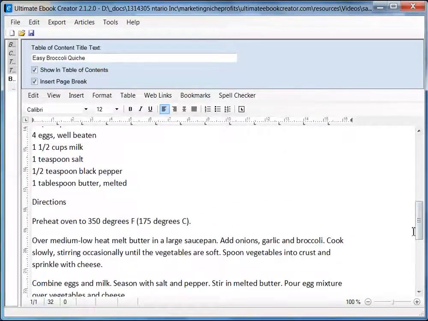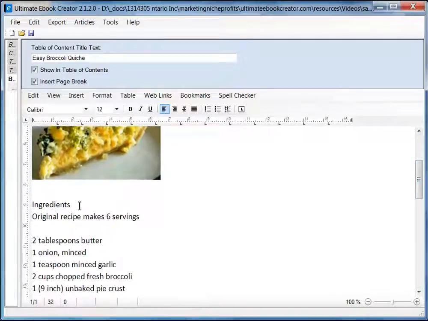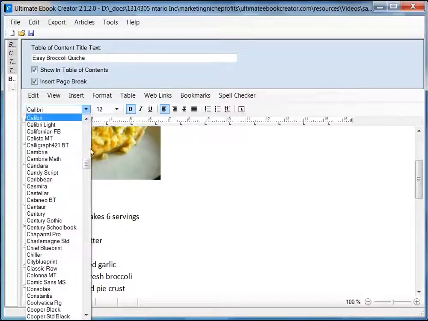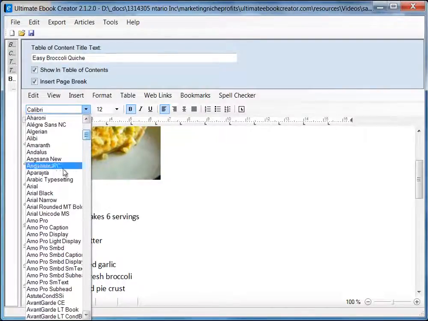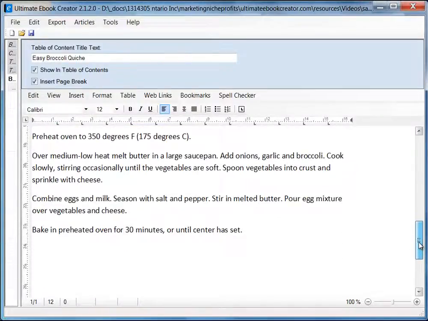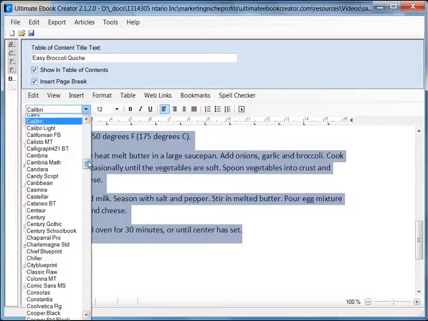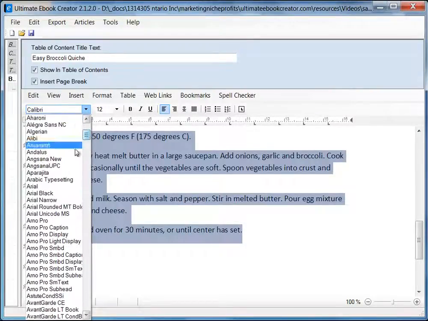Great. And now for the formatting, I want to go in and give a little bit of formatting. So for the ingredients, I'm going to highlight it, then give it a bold. And I'm going to change all my font to Arial. Now why I've done Arial is because Amazon prefers you to stick to true type fonts, and they really recommend Arial 12, so that's what I'm going to do. Now you can pick anything as long as it's a true type font.